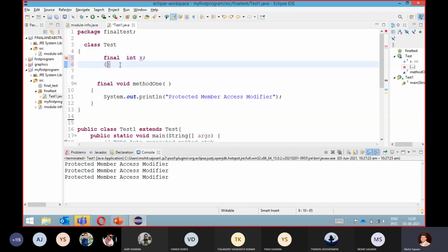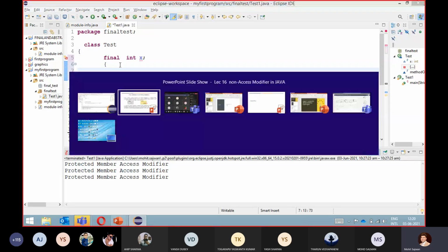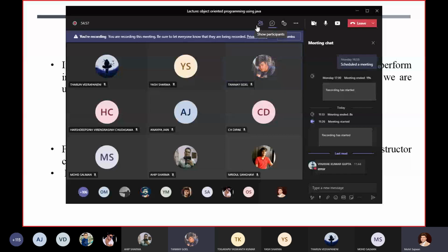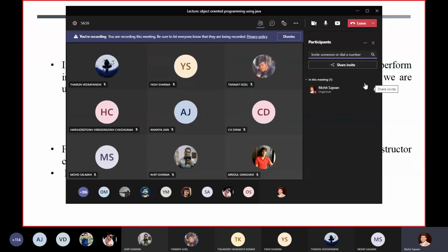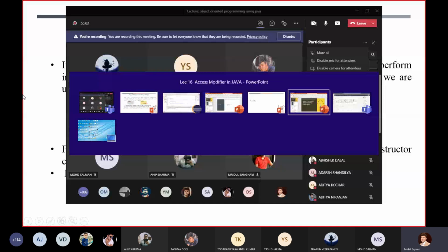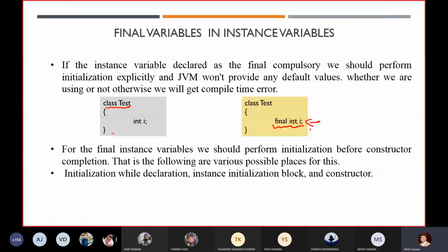What do you mean by instance initialization? Yeah. Yes, kindly mute your mic if you don't have any other question. Just mute your mic. Yeah. After that, I'm just going to end this session once I complete this final value.